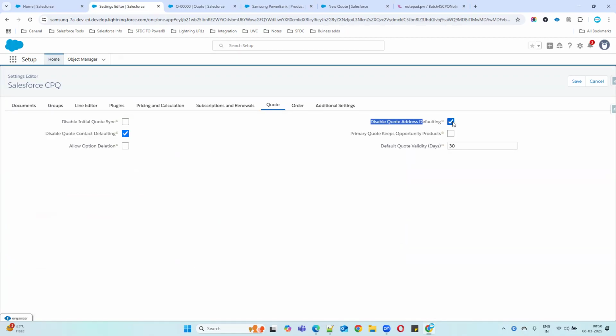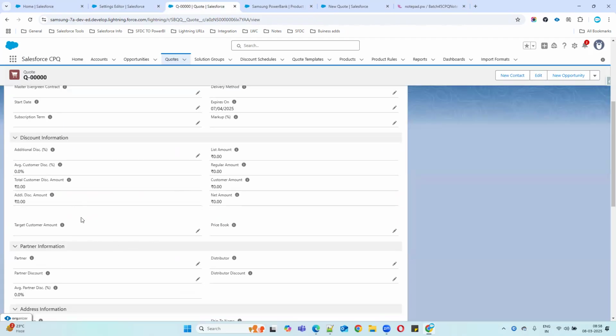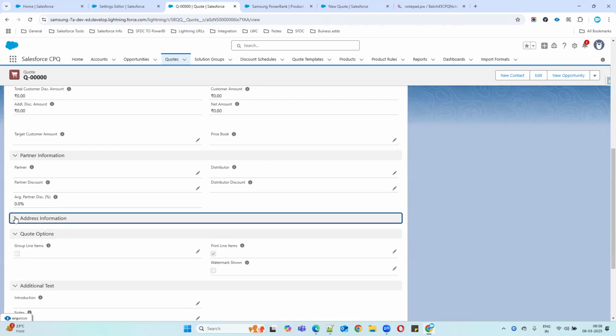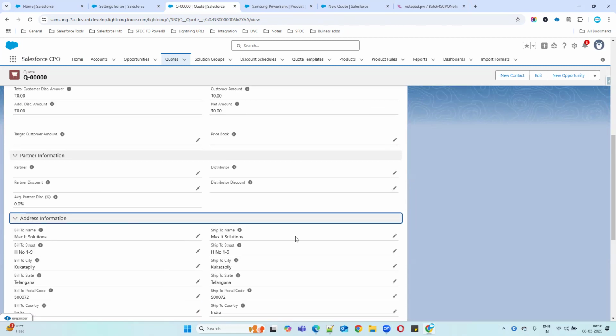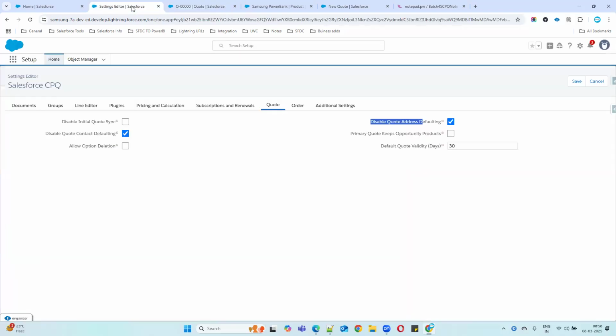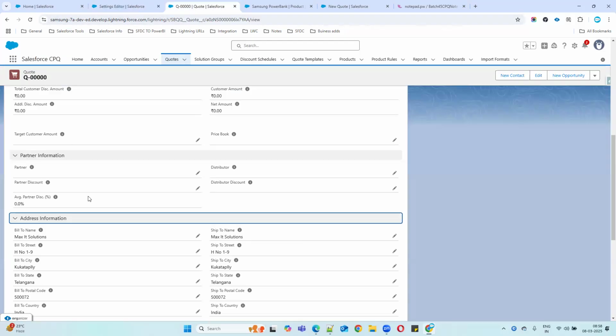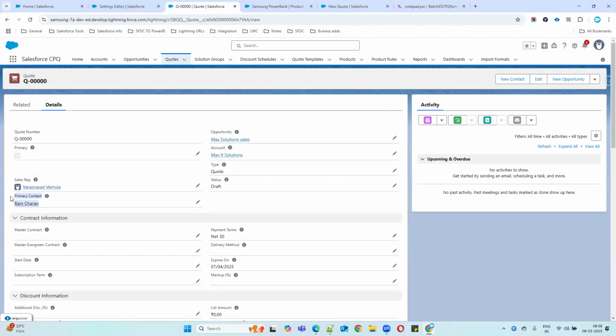Disable code address defaulting. If you enable this option, what will happen is this address will not populate. Understand? This address you can enter whatever you want. Okay. So if you disable this option, what will happen? The primary contact person in the code, right? That also will not populate. You can choose whatever you want.